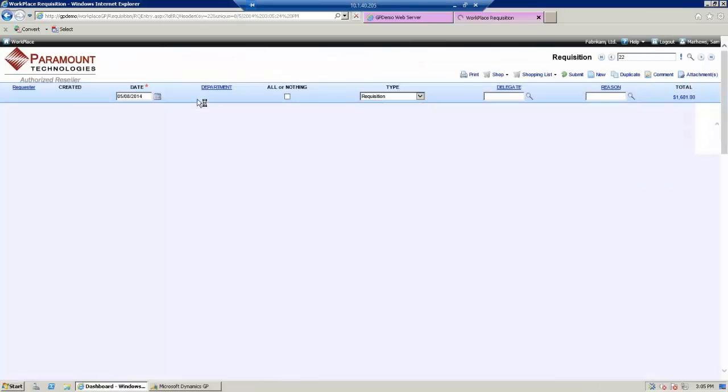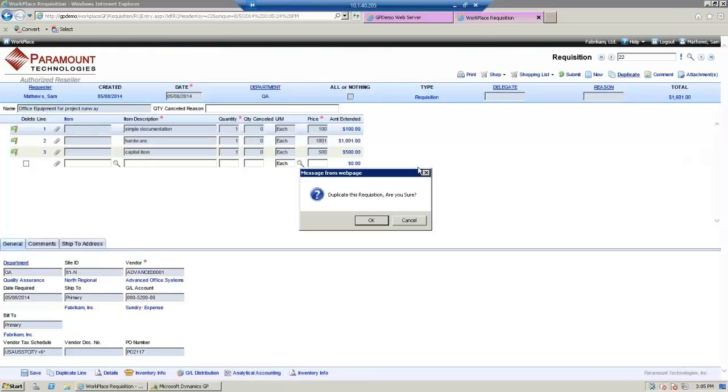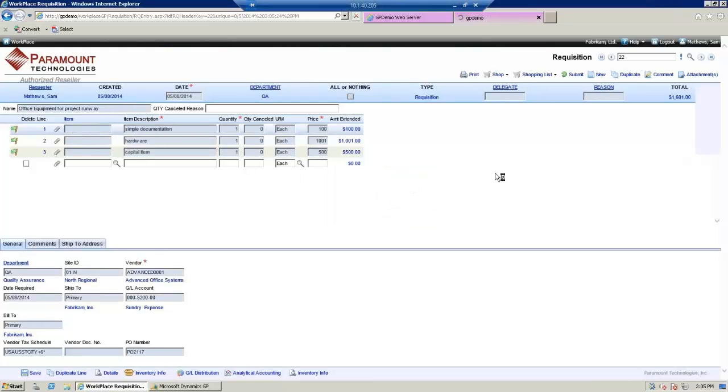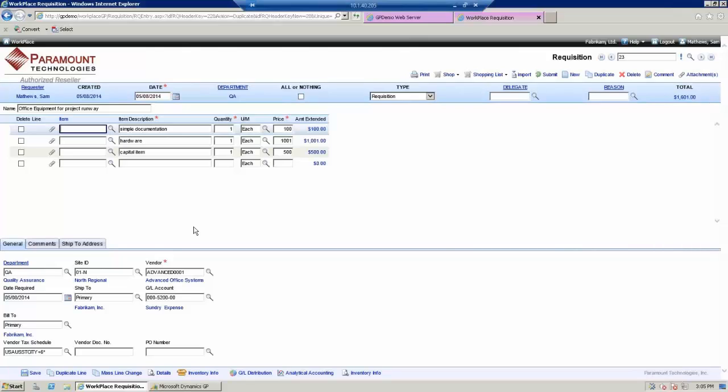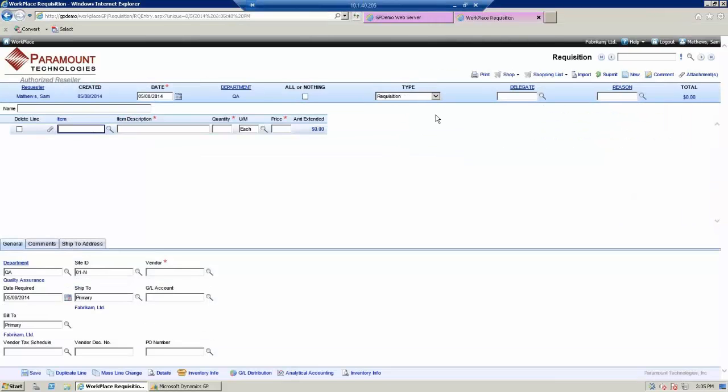So there's the requisition that I just did, and I can actually duplicate this. So that's another way of creating a requisition. Find an older requisition and duplicate it, and then just make minor changes and submit, because generally you do buy similar things. The other way I can create a requisition is to use a catalog. So I've got one here for designer bags.